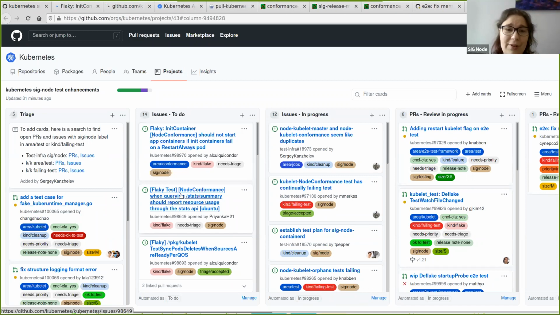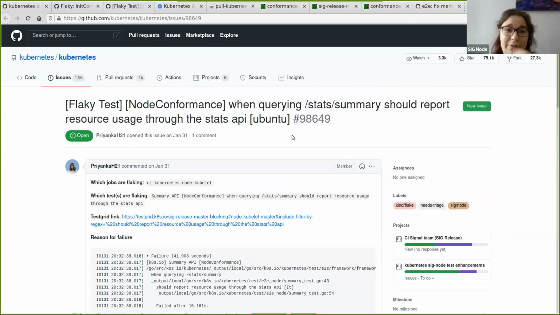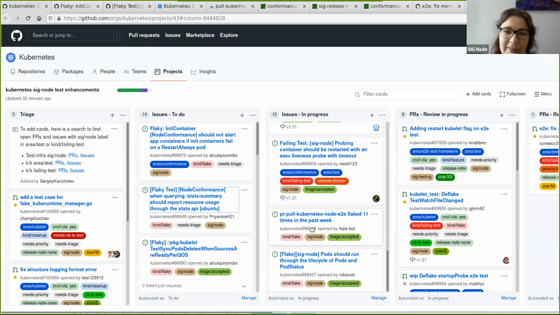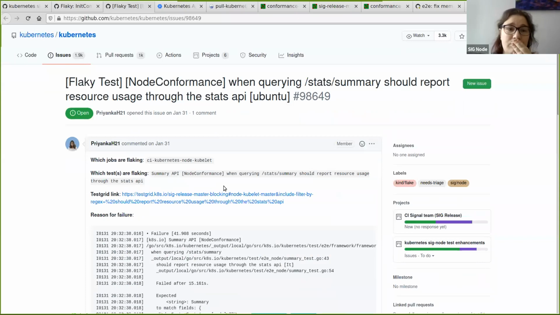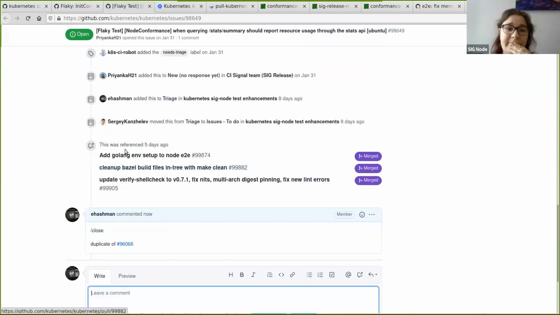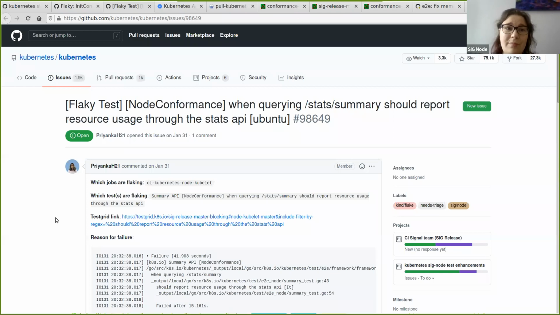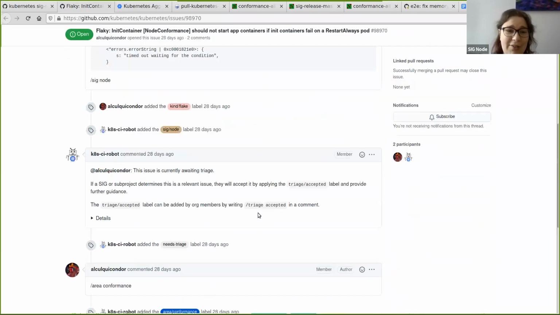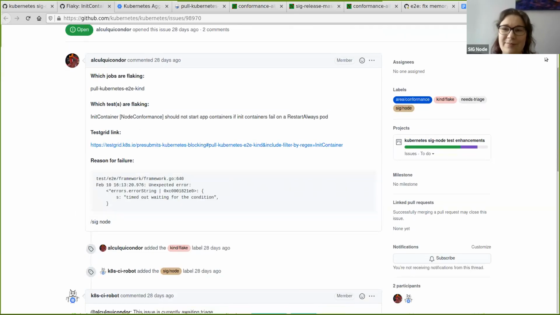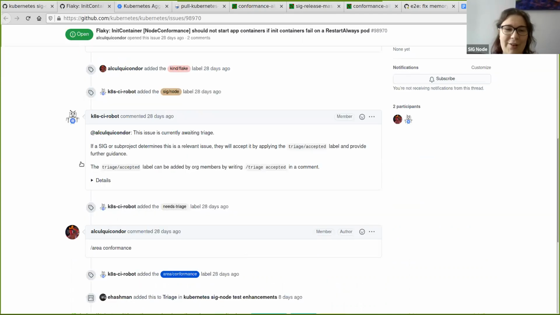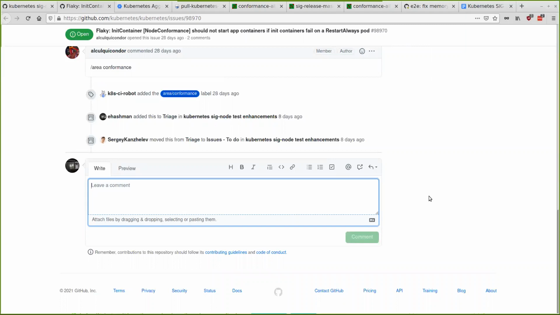So this one looks new. This one is a duplicate of, what was it? Just the one that the bot marked as stale. I'm going to close this as a duplicate. Okay, but this one is new. Should not start app containers if init fails. Okay, it just timed out. Anybody want a timeout? Swati, would you like to look at this one? Yeah, sure. Okay.